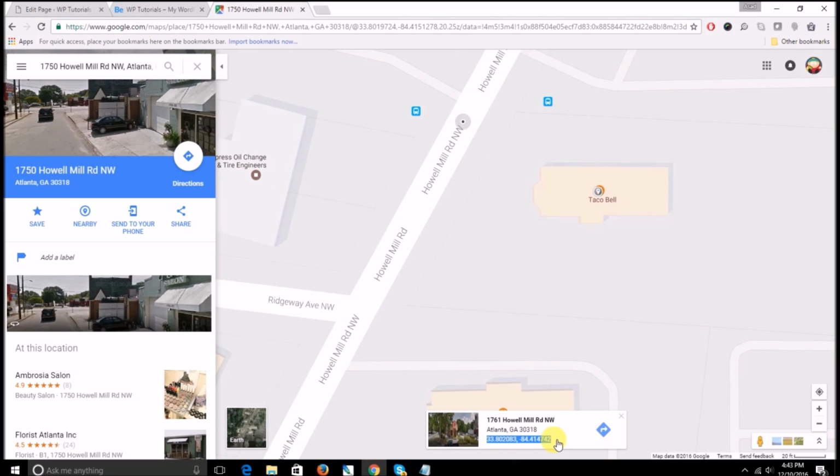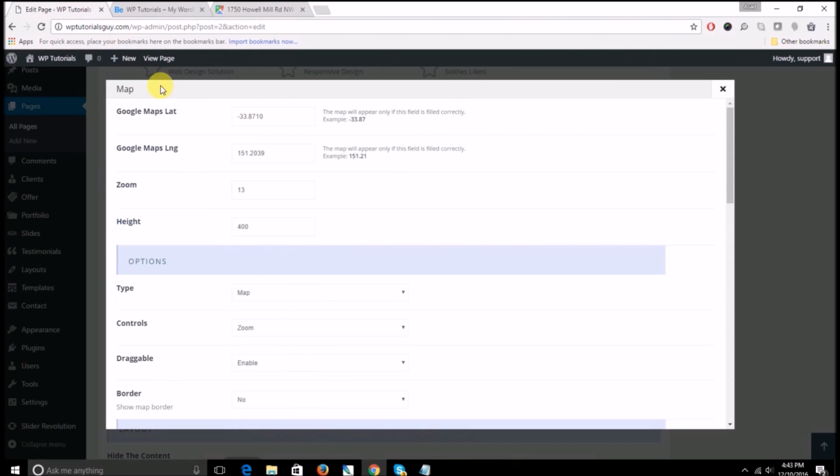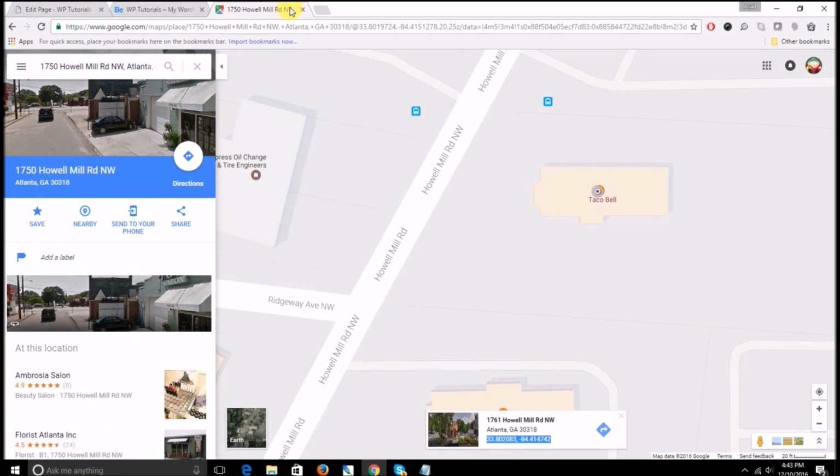So I'm just gonna copy that information, and I'm gonna come back to my WordPress site, and here that's the longitude and that's the latitude. So I have 33.8 latitude and negative 84.4. I'm just gonna make sure that we did the right thing. Okay, so looks like that should be it.